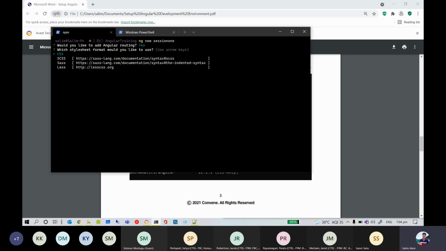And secondly, this comes to your team, whether everyone is comfortable using SASS as a style sheet syntax, or LESS, or SCSS. I have only worked with CSS, and working with CSS is quite easy in Angular. So you can choose any one of them. I will not go ahead and do this because I've already created this.